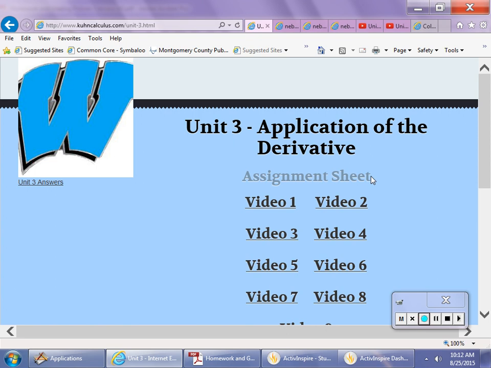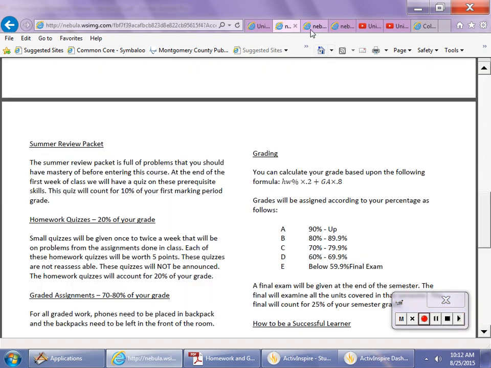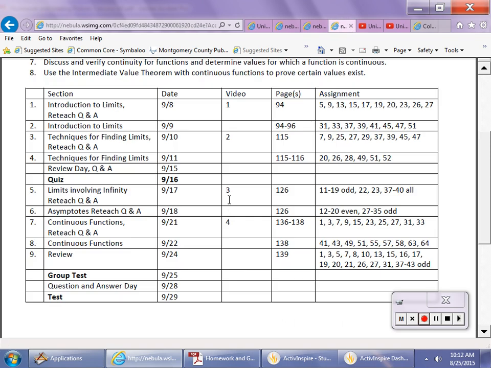The assignment sheets are not up yet, and the reason is that if you look at this assignment sheet, I have all the dates on there. You can see that our first test is on September 29th. You can see where our group test is, which is a review assignment test. We have a quiz on the 16th.